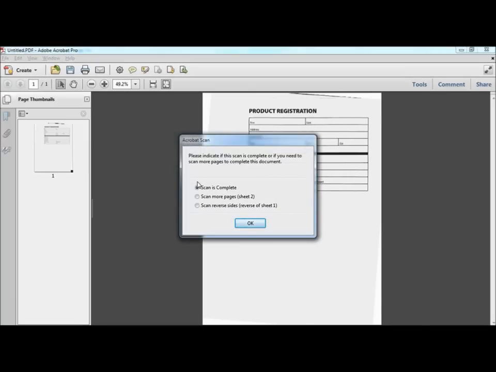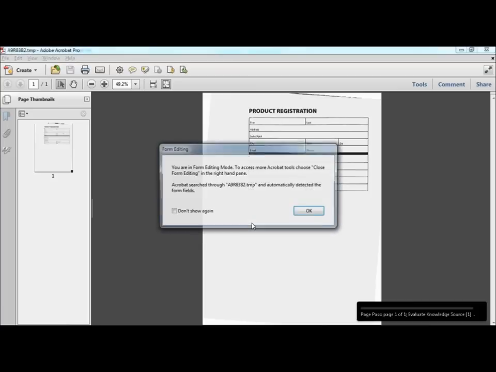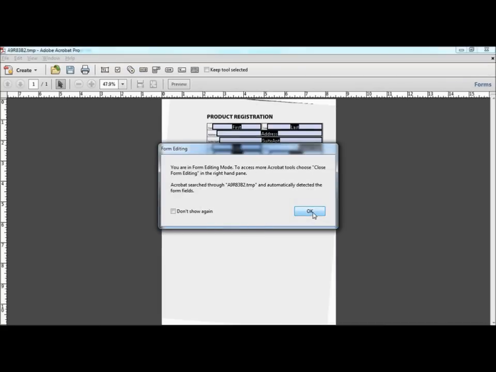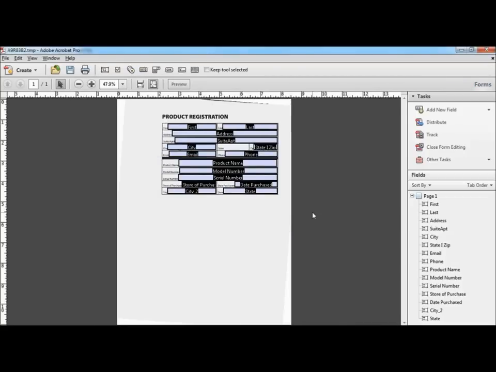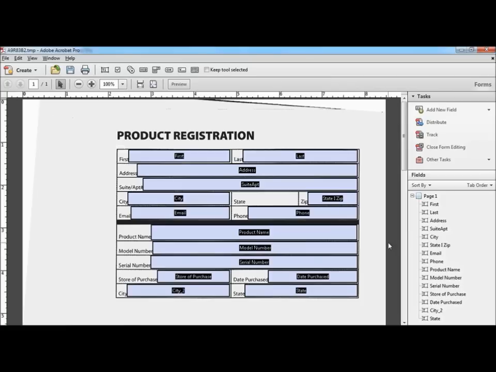When the scanner is done with the form, go ahead and click OK to activate the Form Wizard, and then click OK to enter Forms Editing Mode. Zoom back into 100% and check it out. As you can see, the Form Wizard not only successfully converted the form, adding most of the form fields as it did earlier, but it also straightened out the form too.